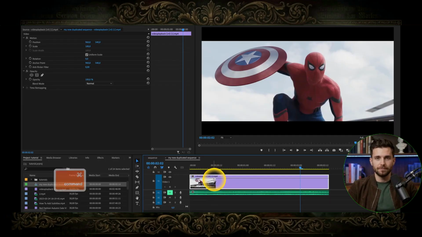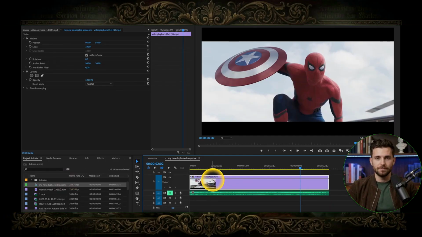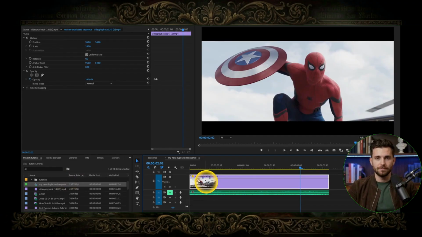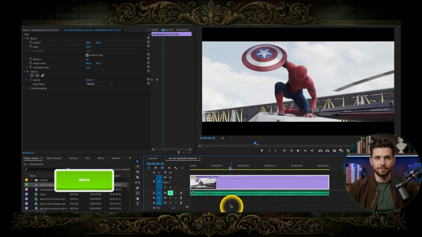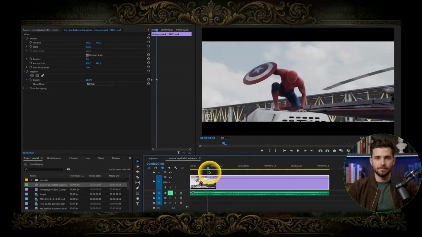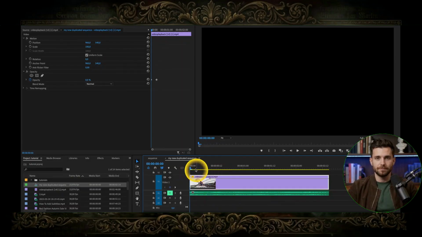To set up the actual fade, hold down the Command key on a Mac or the Control key if you're using Windows. You will notice a small plus sign appear next to your cursor. Click on the line to create two distinct keyframe points. Once these are set, release the modifier key and drag the first point down to the very bottom corner at the start of the clip. Now, as you scrub through the beginning of the video, you can see the fade-in effect is active.